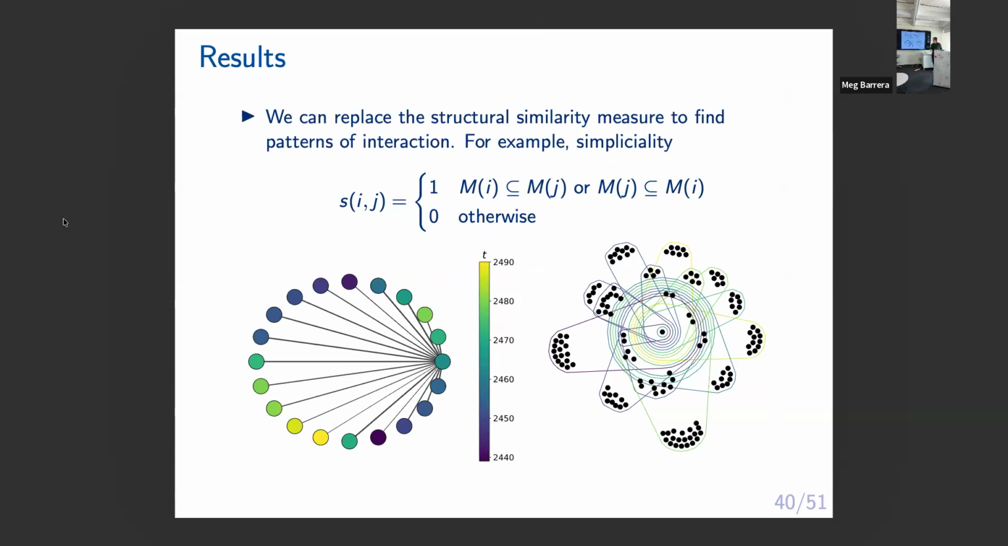So this structural similarity, we can replace it with something else. There's no need for it to only be the vertex. And a few years ago, there was a lot of interest in this simpliciality or encapsulation. Basically, one hyperedge sitting entirely inside of another hyperedge. So we can just write that as the similarity measure. They can be similar if one is entirely inside the other, and they will have zero similarity otherwise.